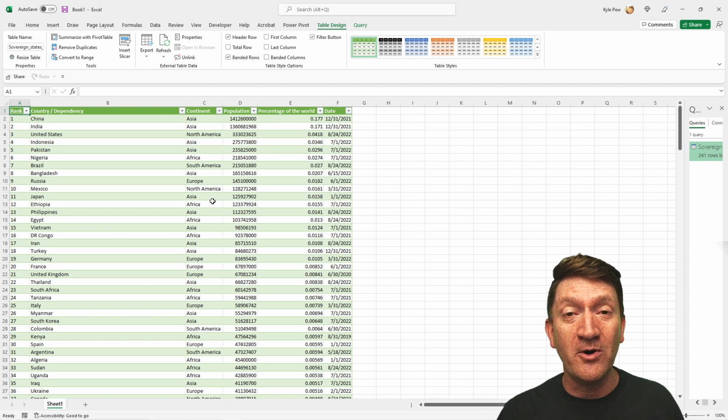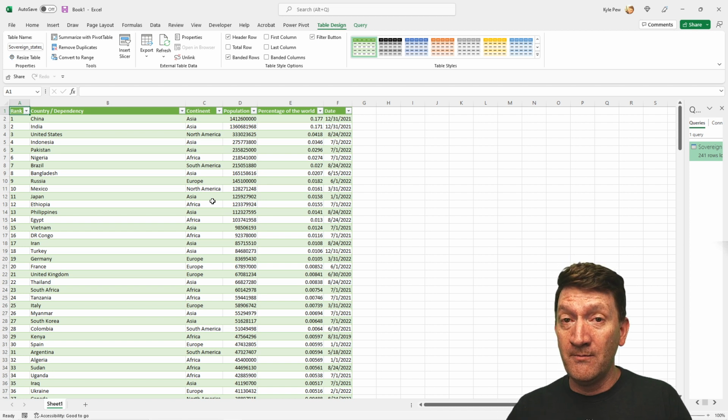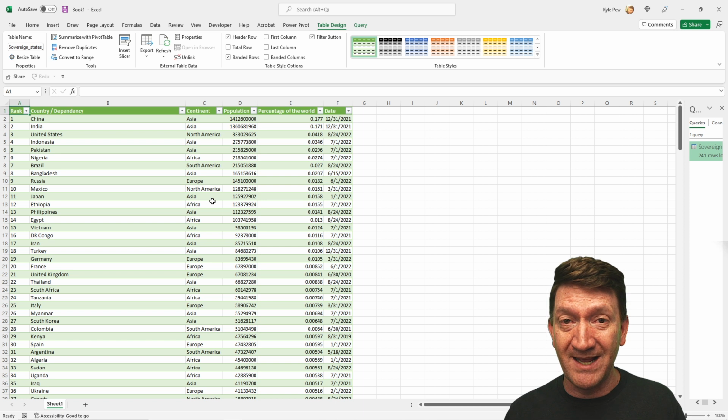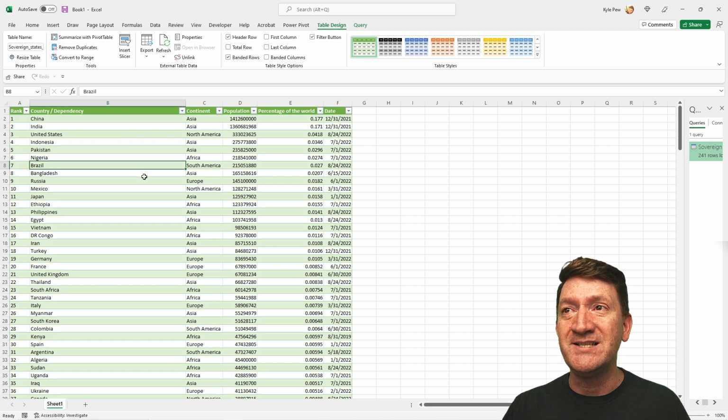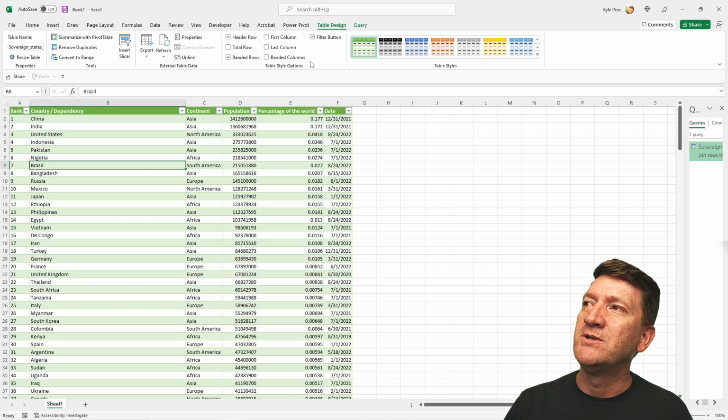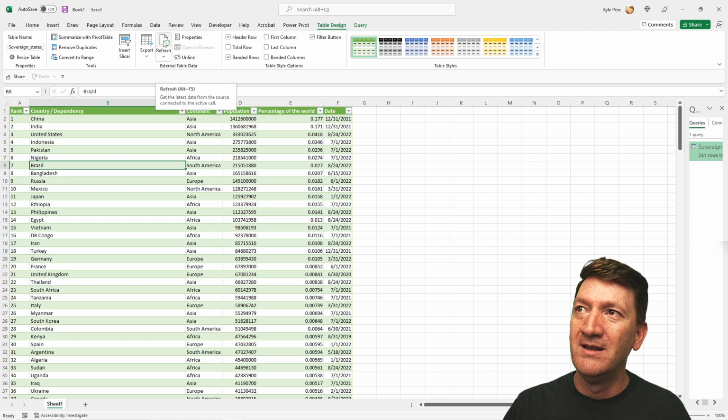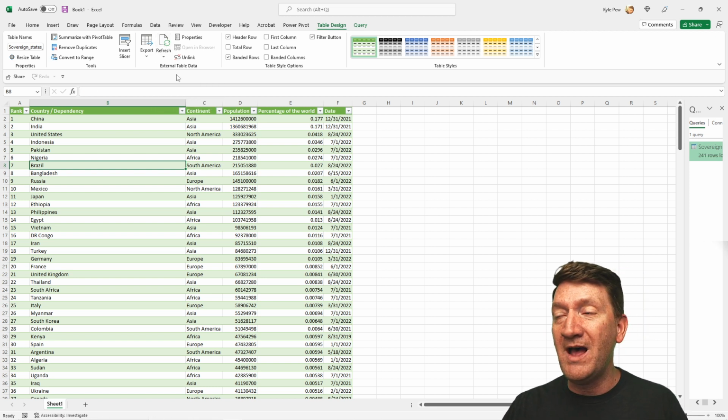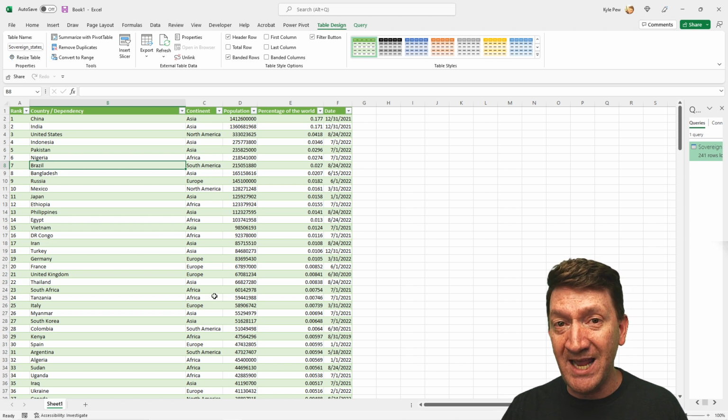Now, like I noted earlier, this table from the Wikipedia page is updated. Somebody gets in there and updates these numbers, and they change the date to reflect the last time it was updated. Well, what about the data inside of Excel now? Well, if I click into the table, I can now go up to my table design tab, and here I've got a refresh button. If I hit refresh, it will update the table data.